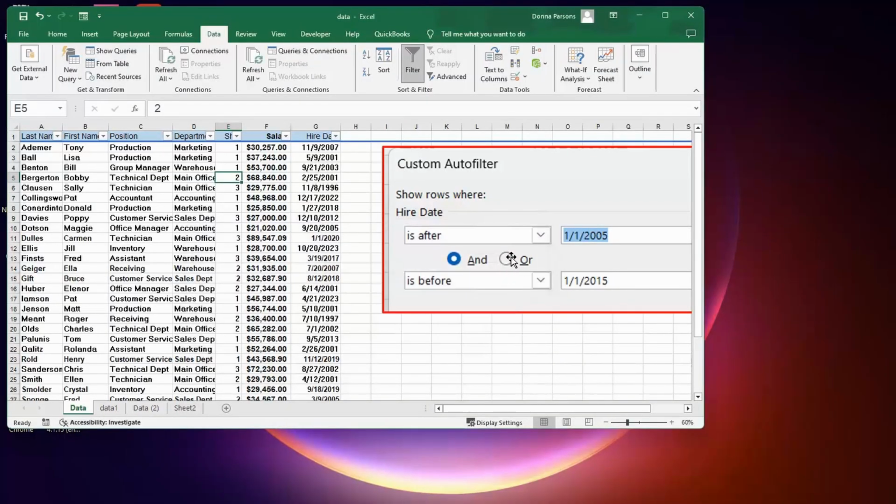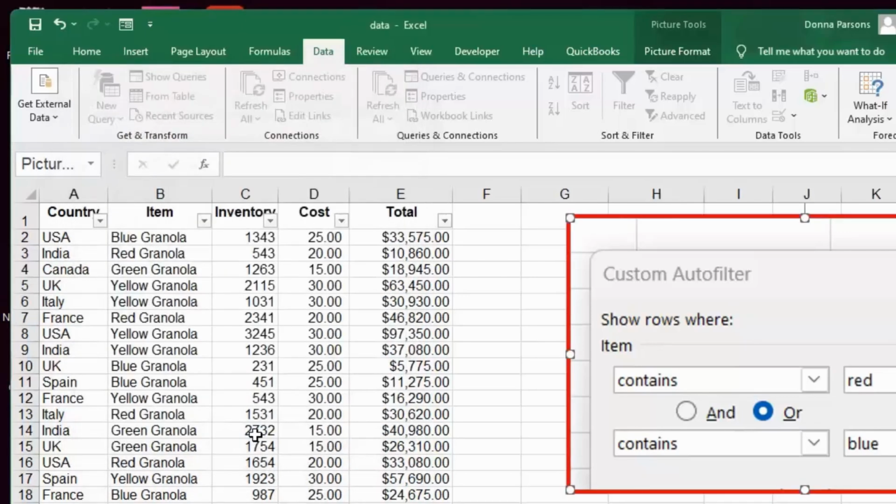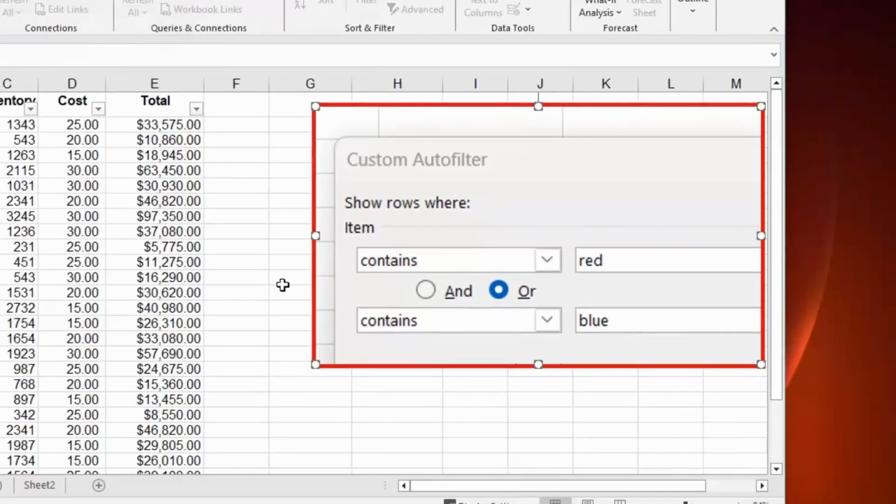The next lesson is using the OR. This next section is with the OR as the custom filter. What we want to do is pull out the red and the blue granola in the item category.